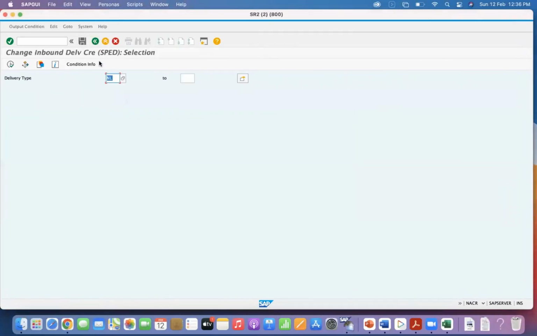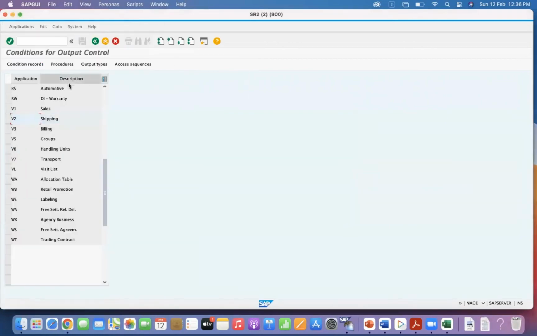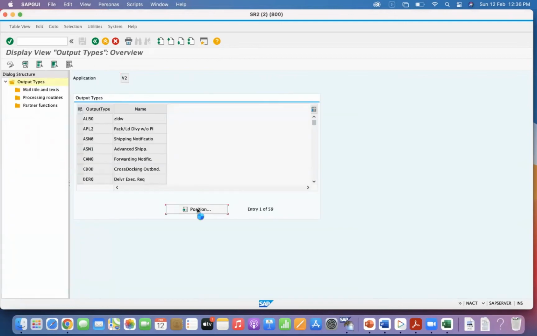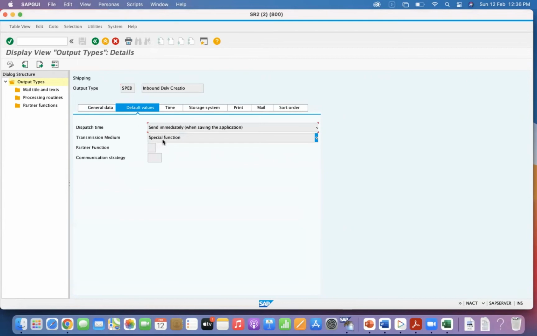So let me show you from define onwards. SPED, anyway, we are using SAP standard. So first of all, output type. If you want to create a new one, you can copy SPED and you can create it. So this is the one, SAP standard. SAP standard contains the access sequence and default values.